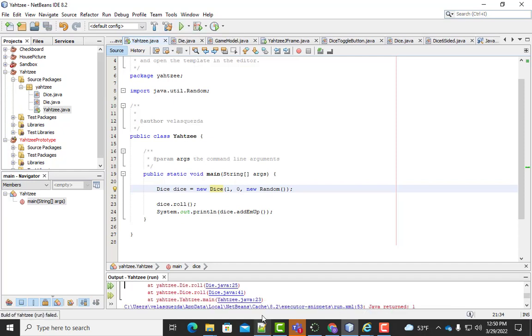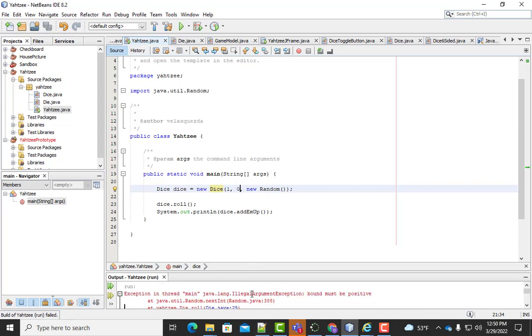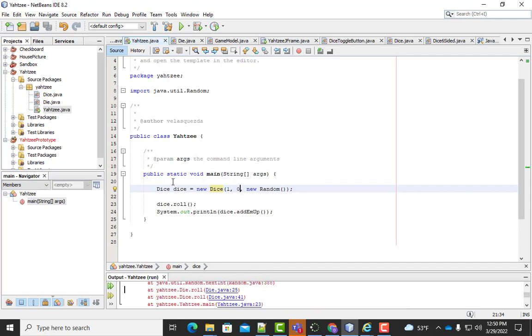Chunk, yeah, that's where I kill it. Computer does not like that. Bound must be positive. Right? So when we said next int, we passed in a 0, and it can't be 0, so it throws up.